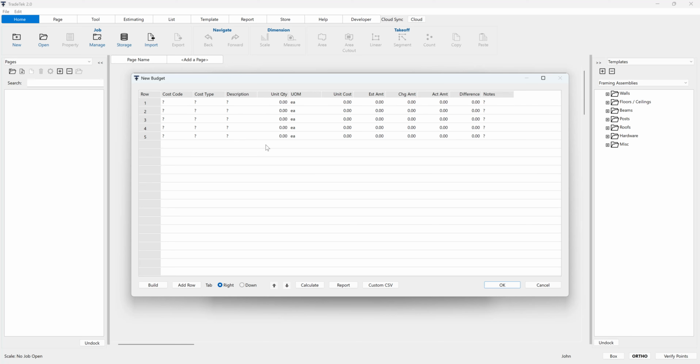Set the appropriate tab radio button to determine the direction for the tab key. Reposition budget items by clicking on the item and using the arrow keys. To recalculate budget totals in the difference column once numerical values have been updated, click the Calculate button.